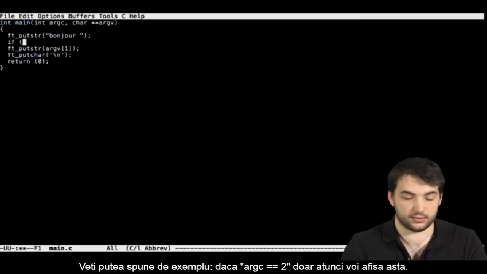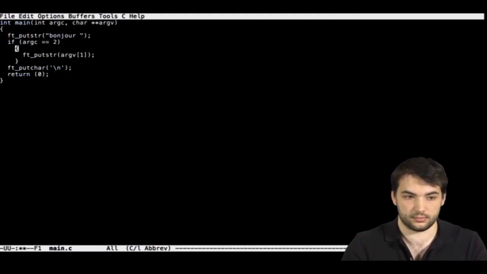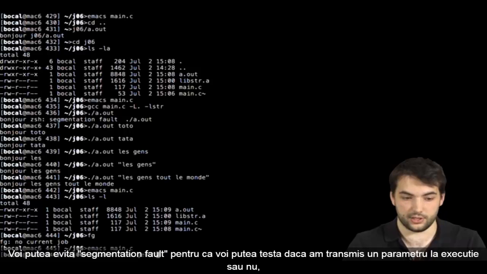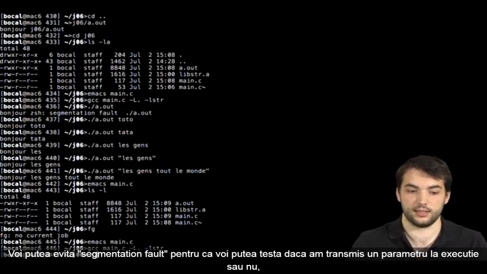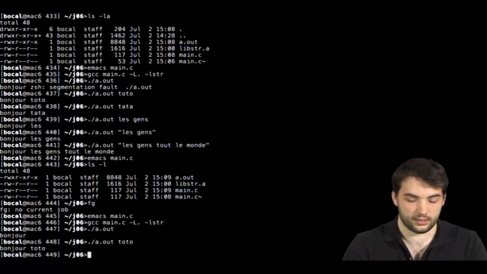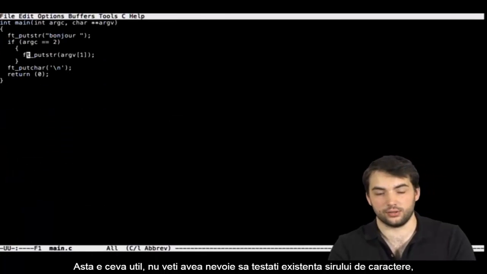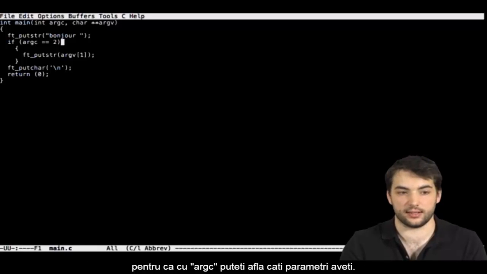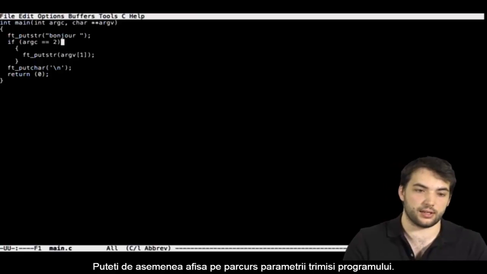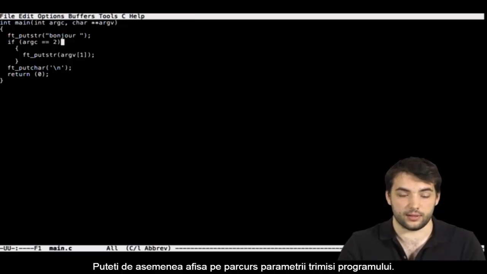For example, let's ask for argv square bracket 1 to be displayed only if argc is equal to 2. This way we avoid a segfault, because we're testing whether there's an argument present, and we allow it to be displayed if it exists. This way we don't need to test whether the string exists. Thanks to argc, we can know how many arguments we have. We can also use argc to display one by one parameters passed to your program by scanning the array.